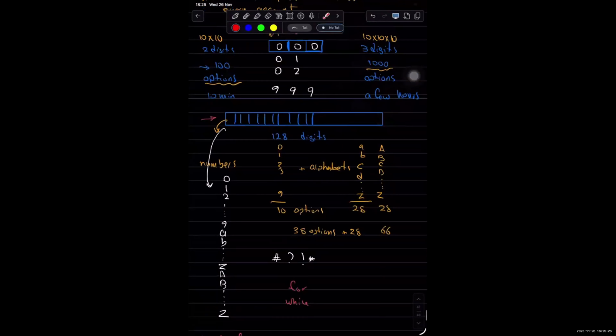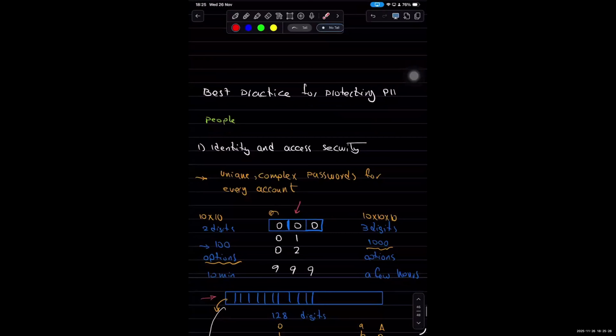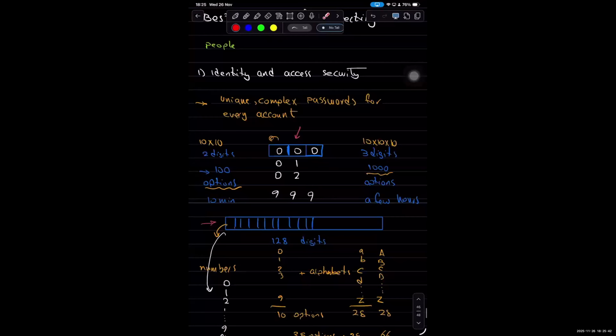Okay, cool. So that was the first thing, identity and access security. First of all, if you want to make sure that your passwords and your accounts are secure, make sure that your password is unique for each account and it's a complex password. And now you have a good understanding of what a complex password is.